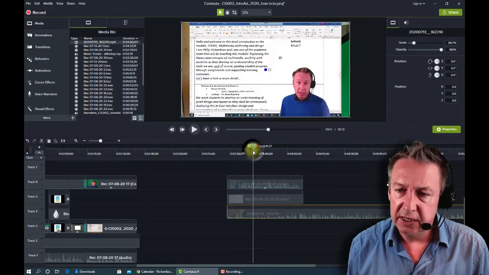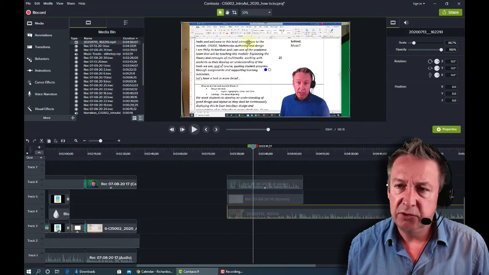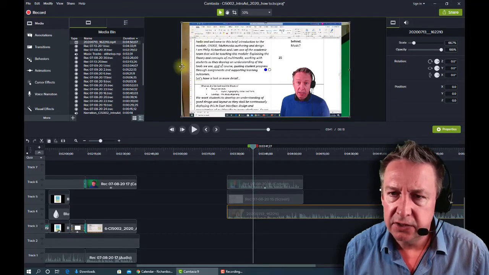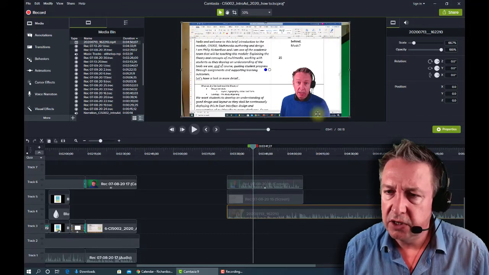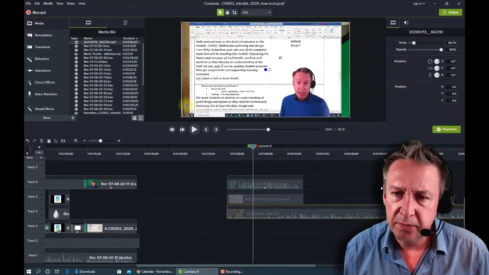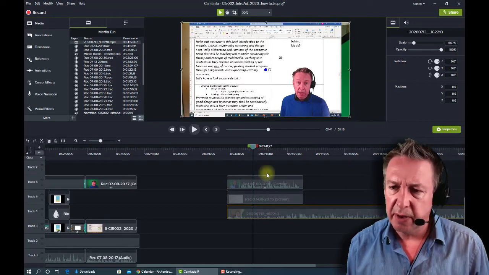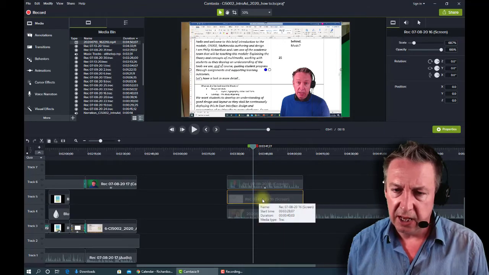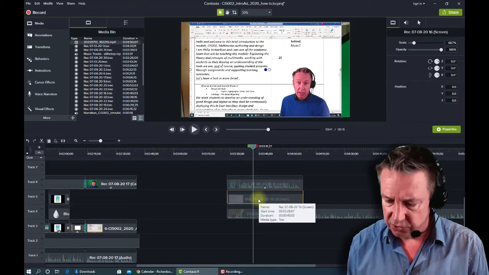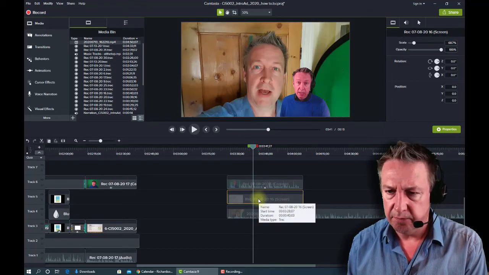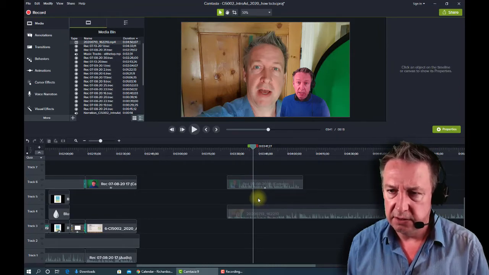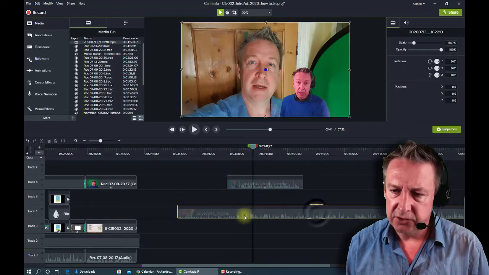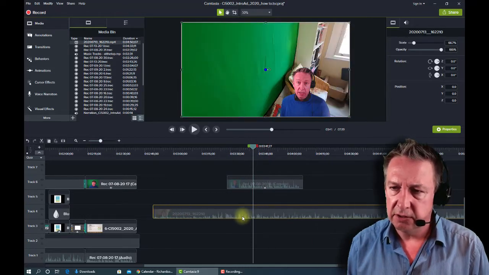If we put the cursor here so you can see yourself, I've still got the Word document, but peeking in behind, I've got this little excerpt of me in the background. So let's just get rid of the Word document, which is this element here on this track. I can select it and I can delete it. Let's just scroll this along. There we go. That looks a lot better.